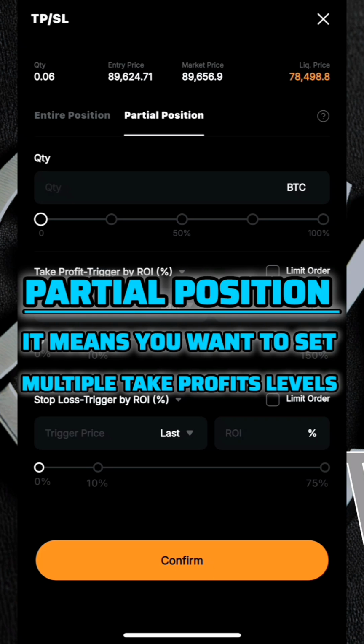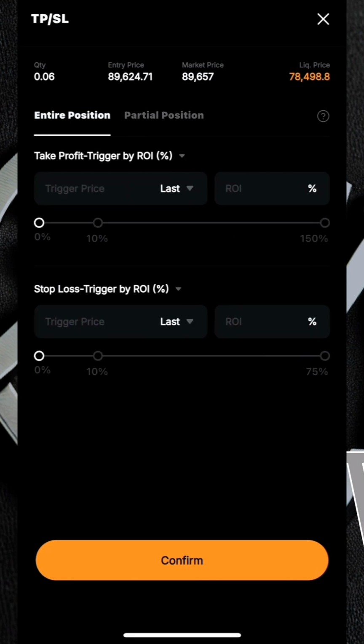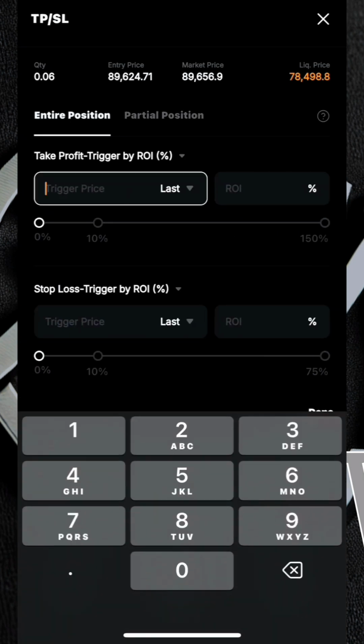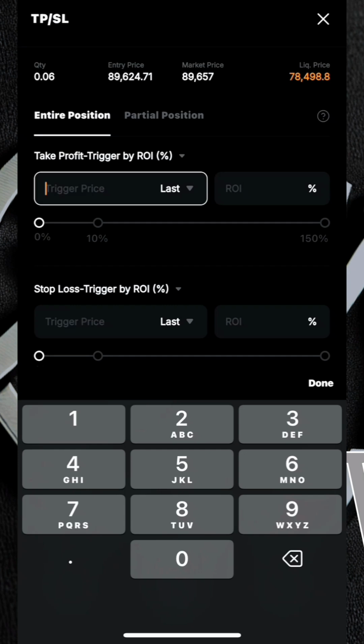That's just the meaning. Let me start by explaining the entire position further. So if you come over here to the entire position side, you just come over here and enter the price at which you want to take your profits.